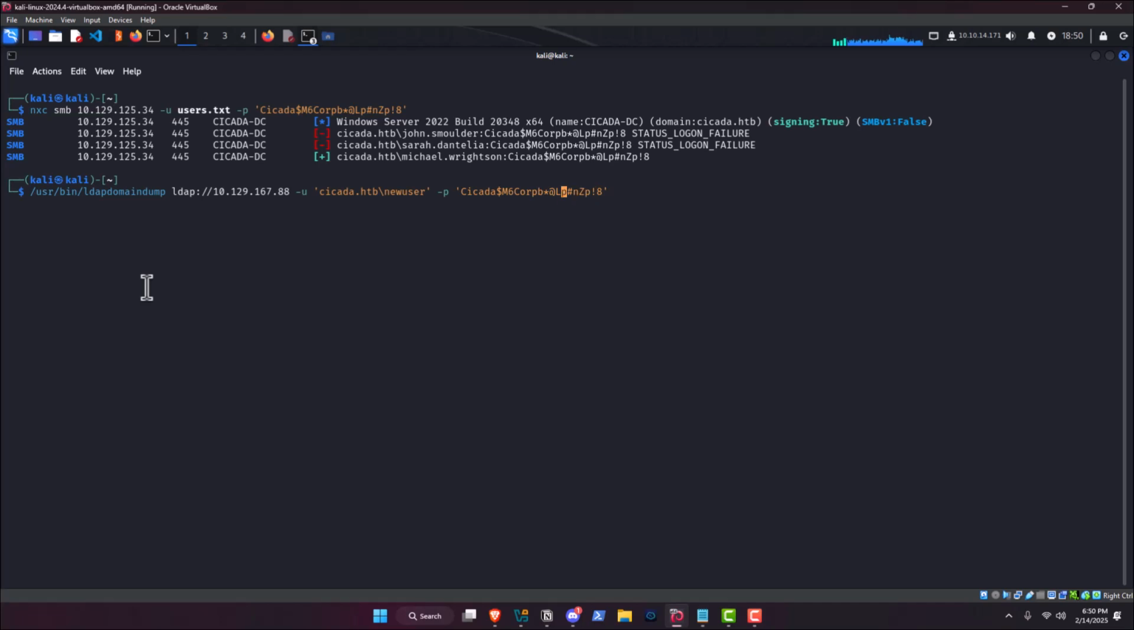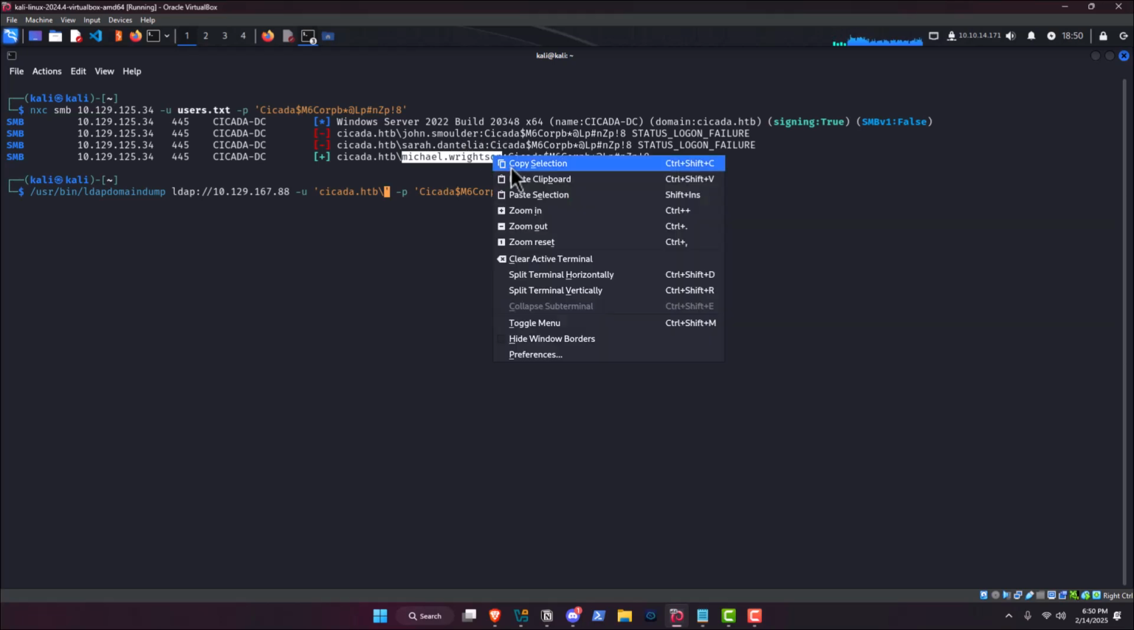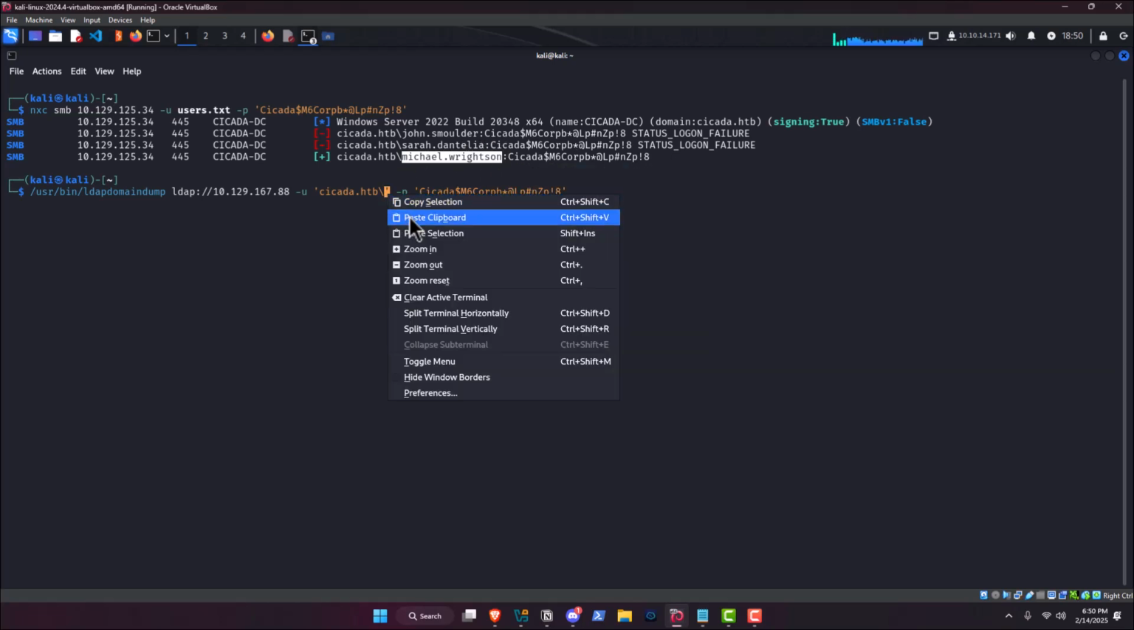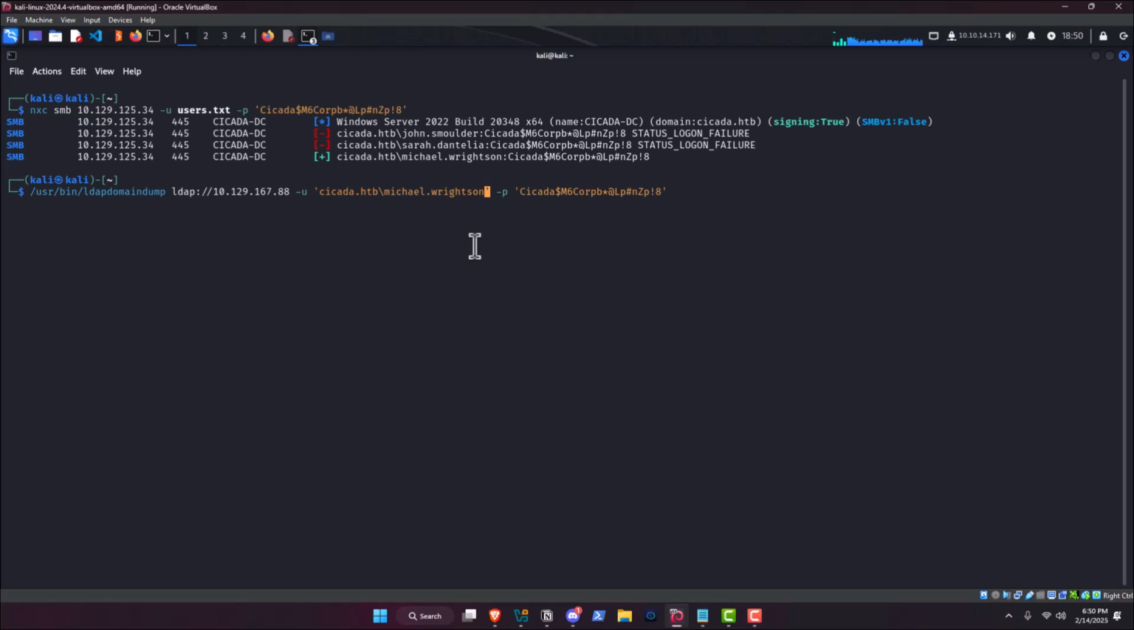So basically what we're going to do here, and you can see I actually saved this command when I was trying to do enumeration using a new user. We're going to change this user to this gentleman right here. Copy selection, paste, and we'll see what comes back. Hopefully we dump the domain information. I'm going to hit enter.